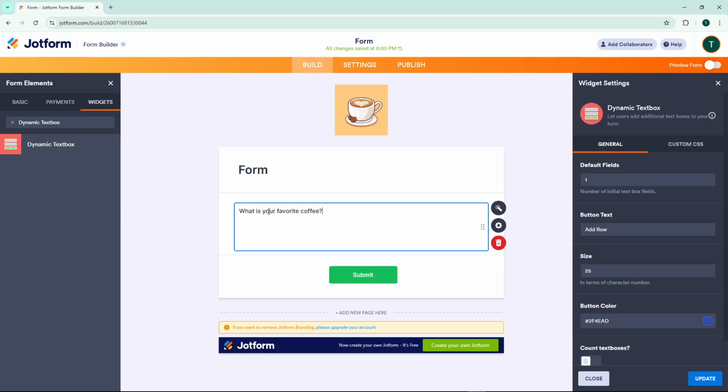Next, click on the widget settings icon, which you'll find in the right panel. This is where the customization really begins. In the settings, you can type your desired number in the default fields section. This determines how many text boxes appear initially when someone opens your form.